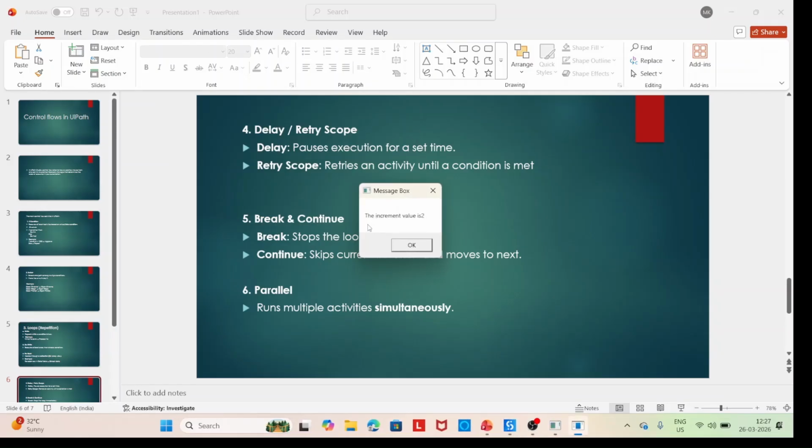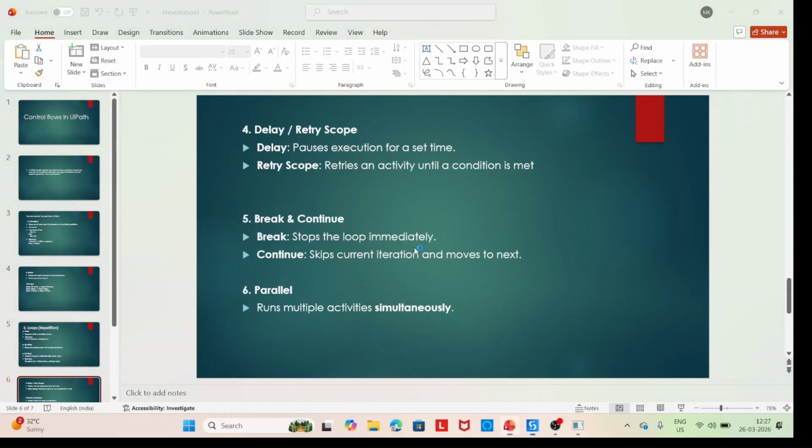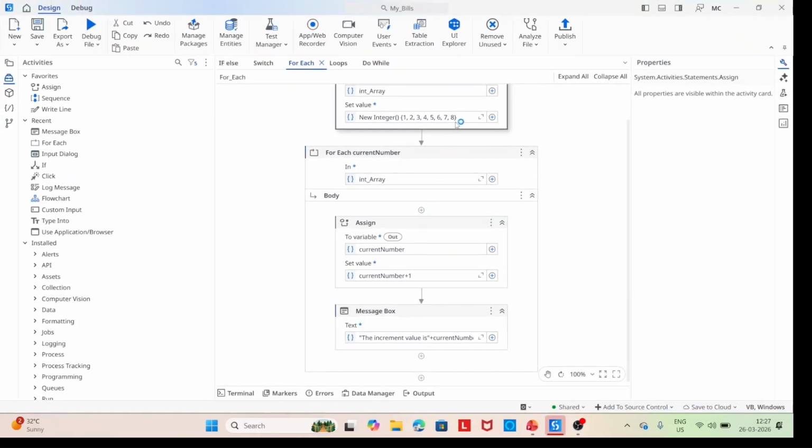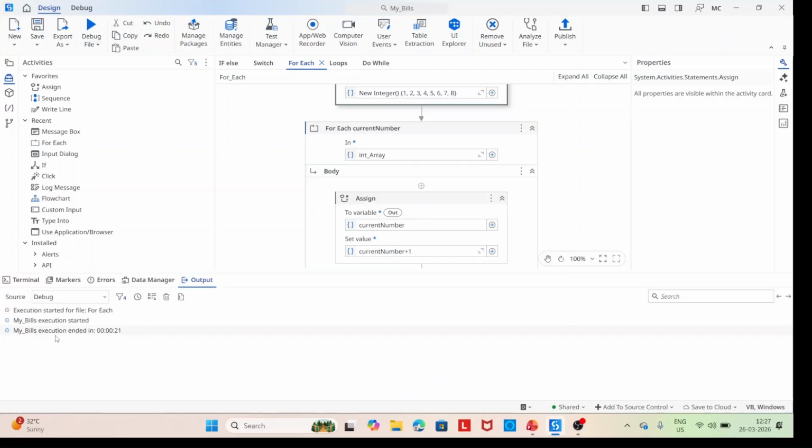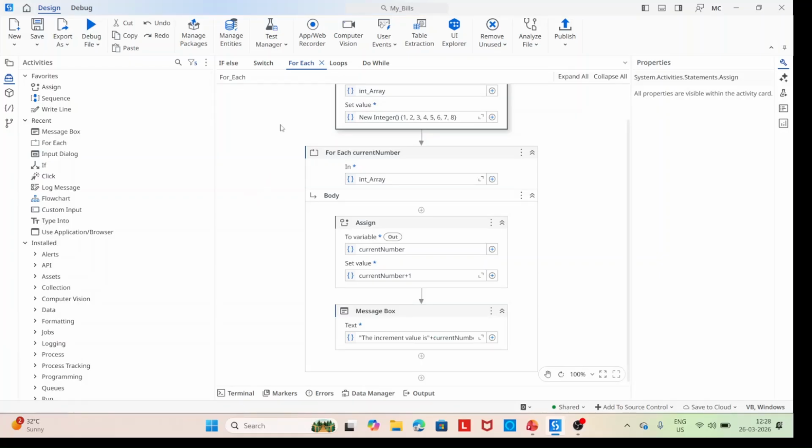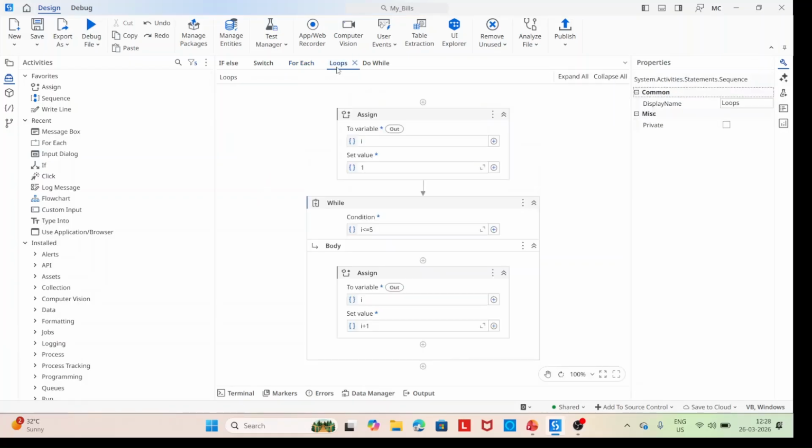The first value in the loop is 1, so the incremented value is 2. Similarly, we have till 8, so the last output is 9. You can see it here in this message box. Okay, let's go for loops.